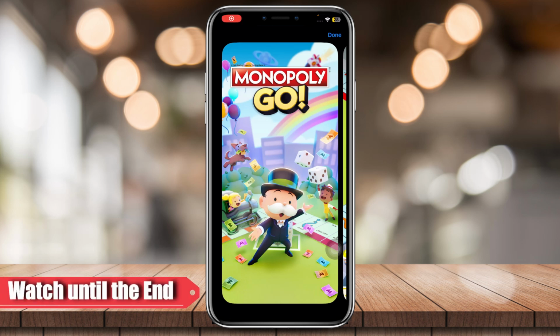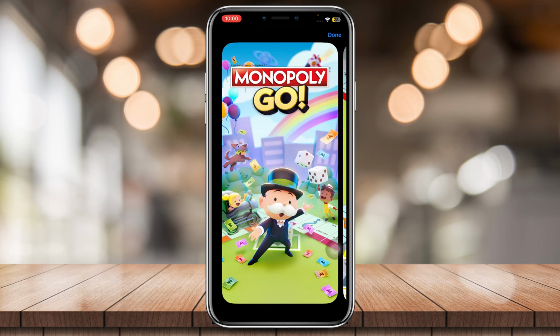Hey everyone, for today's video, I'm gonna teach you how to trade stickers in Monopoly Go. So, in Monopoly Go, there are stickers that you can collect, and there are albums for those stickers.